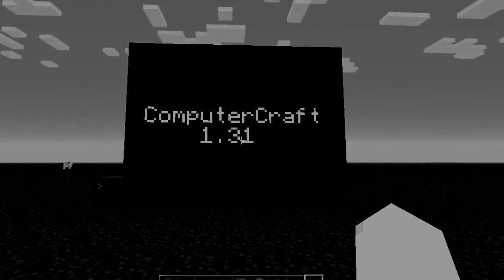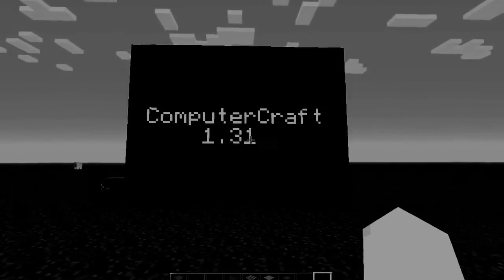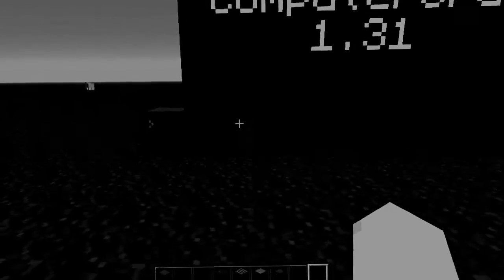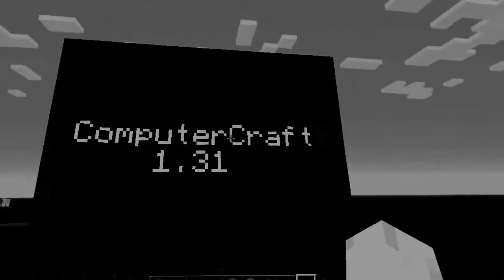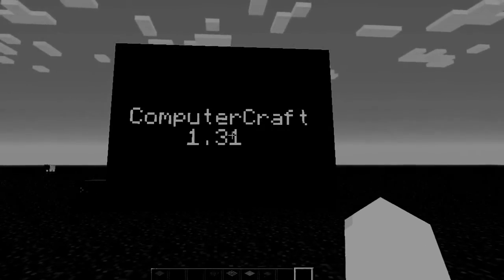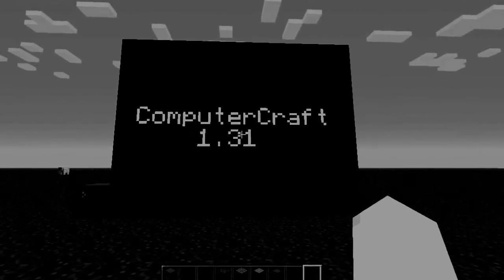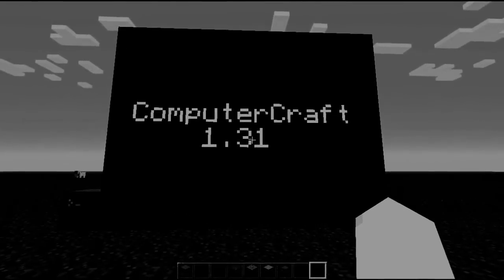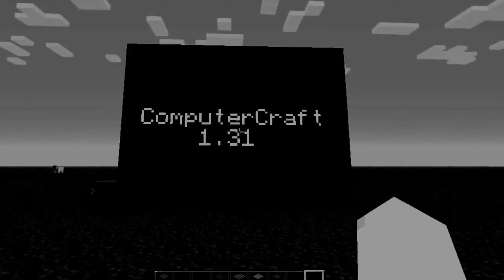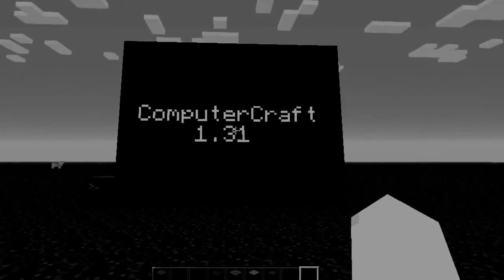As you can see, here's one I made earlier. This is the maximum size you can have for a monitor, which is 6 blocks up and 8 blocks right. Now, as you can see, you can change the text size. That is the maximum size that you can have on a monitor, and it's just a simple text which says Computercraft 1.31.